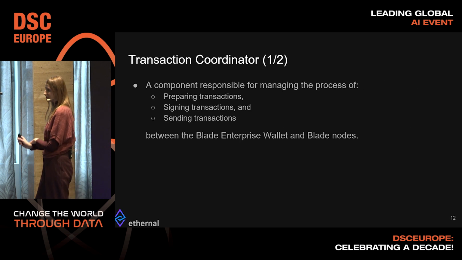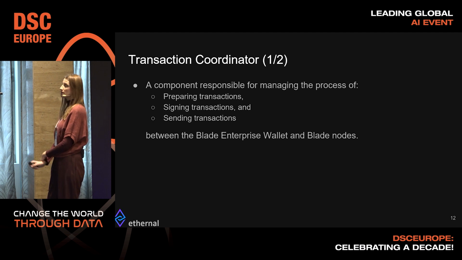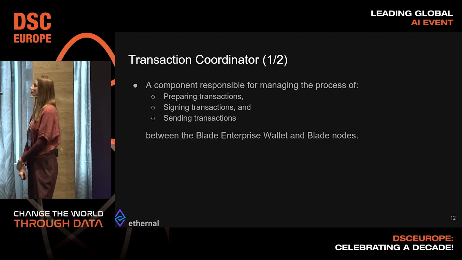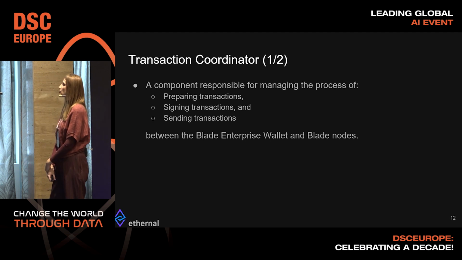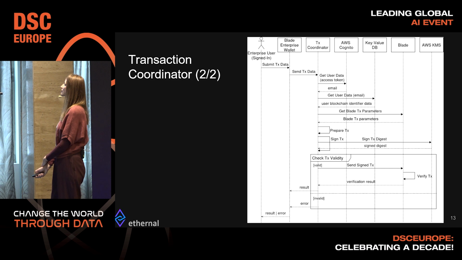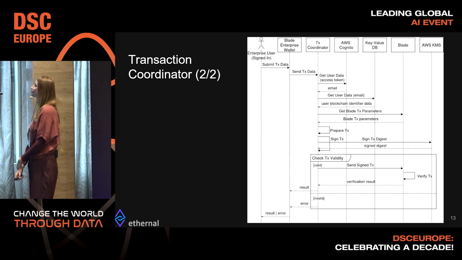The fifth and, let's say, glue component of this integration is the transaction coordinator. This component is in charge of preparing transactions, signing transactions, and sending transactions between Blade Enterprise Wallet, basically any single-page app that leverages this technology, and the Blade nodes. And here is a bit more detailed diagram of how it works in practice.